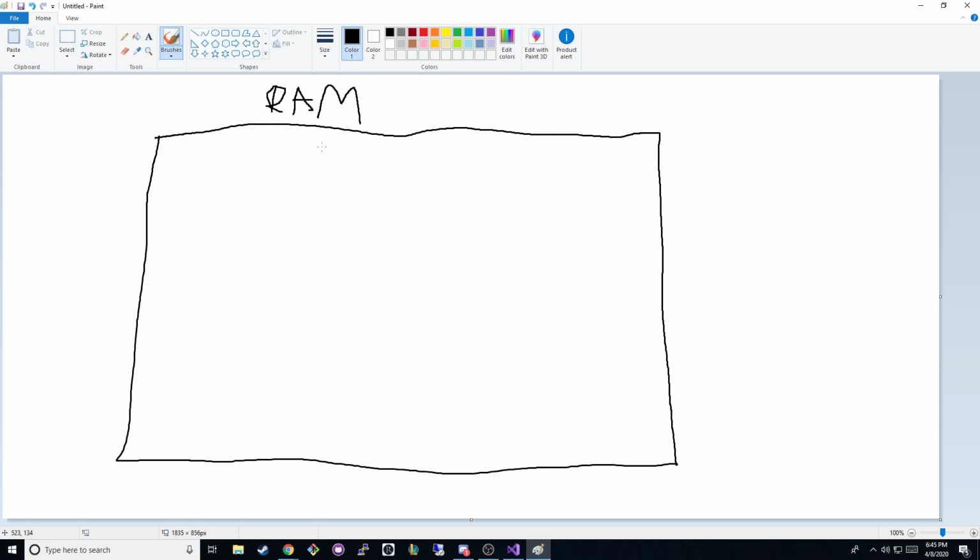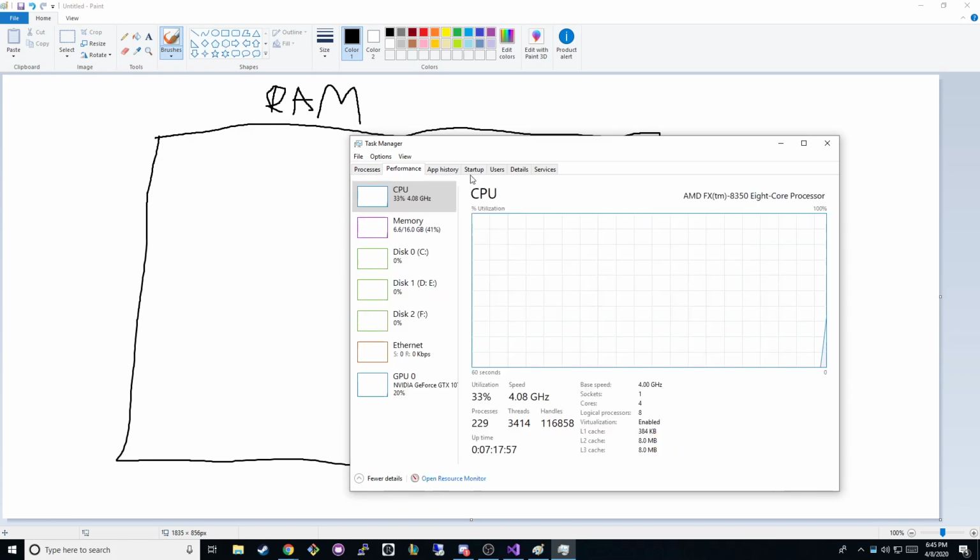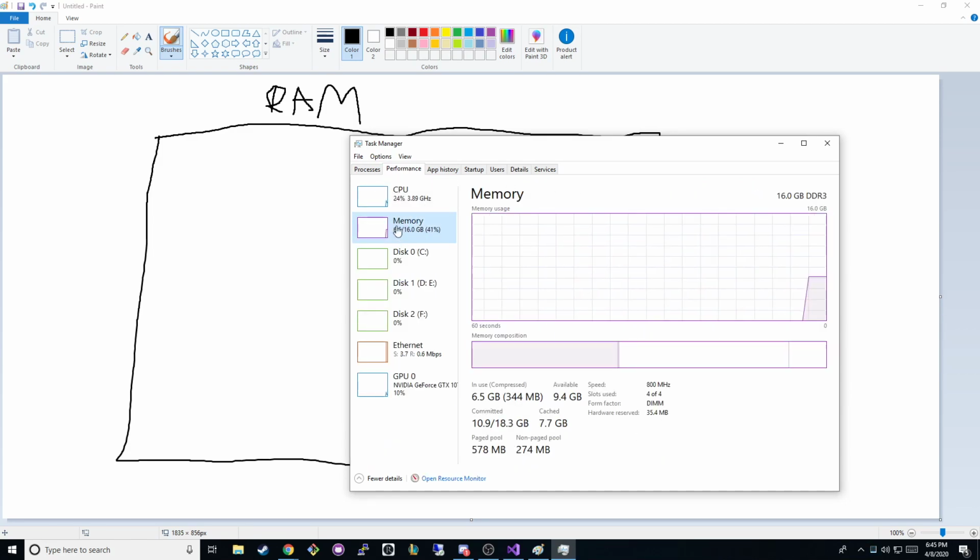So your RAM is chunked up into a bunch of different processes, right? And it's storing what things are currently going on. For example, if I just go into my task manager and I look at performance, you can see my memory, which is my RAM, what its usage is, right? I have 16 gigabytes of it, and right now we're using 6.6 gigabytes of it.